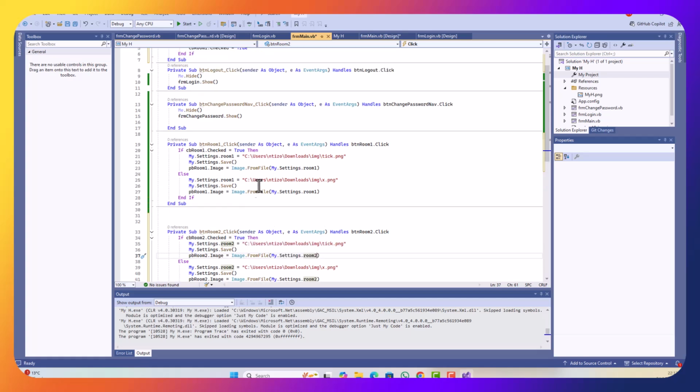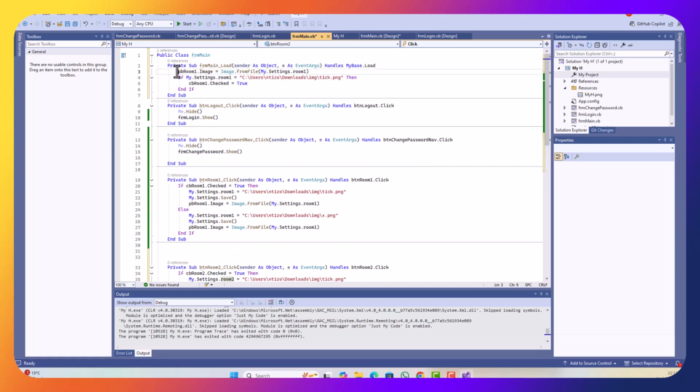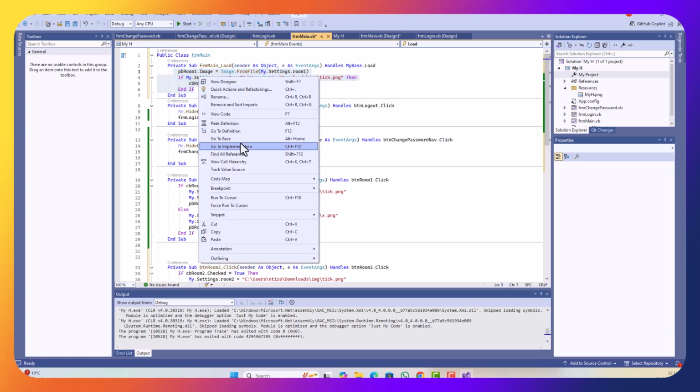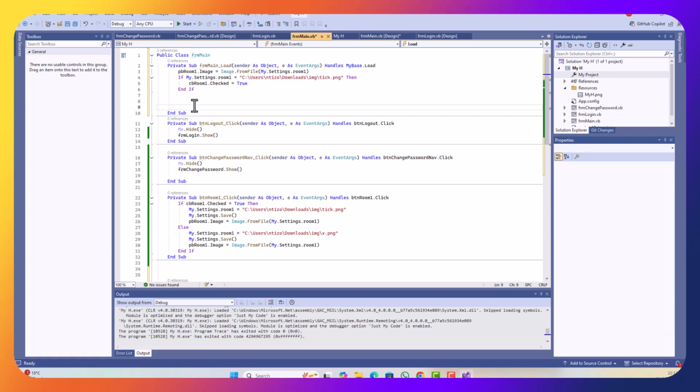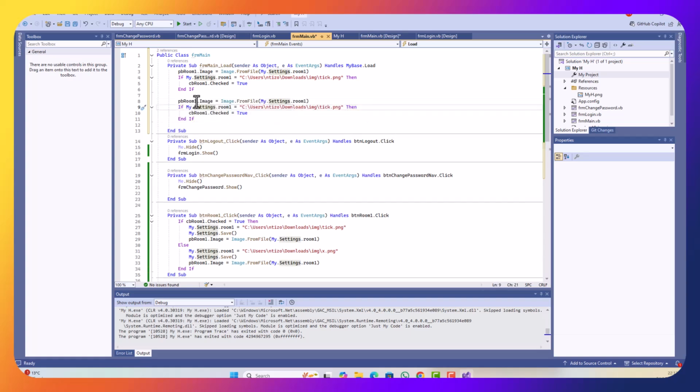So this works, and then the next thing we need to do is on form load, we need to basically highlight this line, in fact highlight the if statement as well, copy this, skip a couple of lines, this is on form load, Control V to paste. We'll say room2.image, wherever it is on the images on the room 2 this time, and if my settings room 2 equals the checkbox, then I want the checkbox for room 2 to be checked.